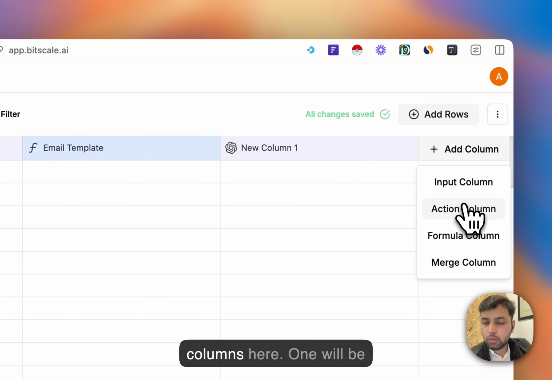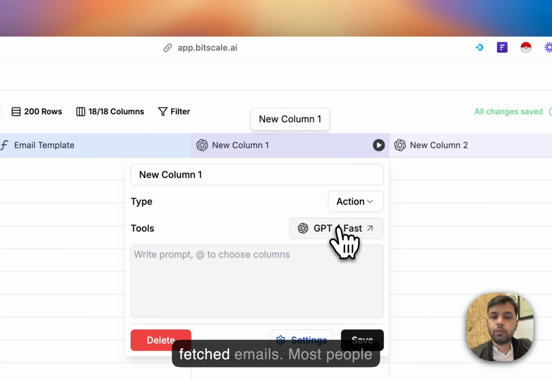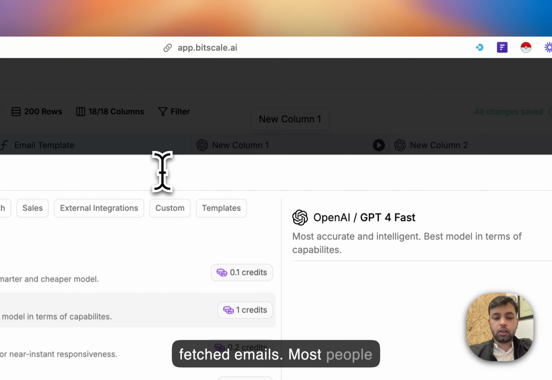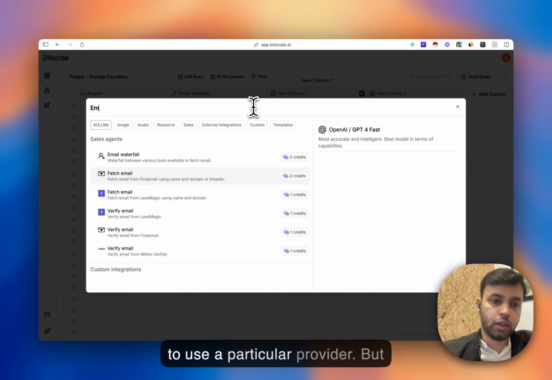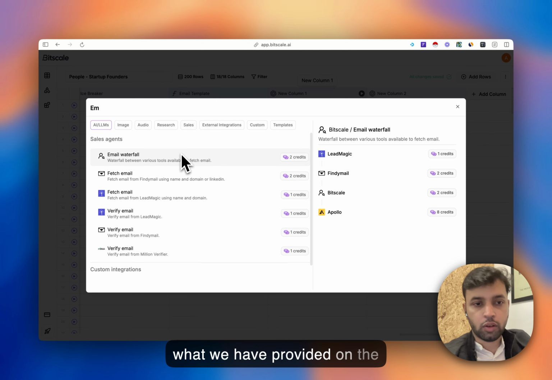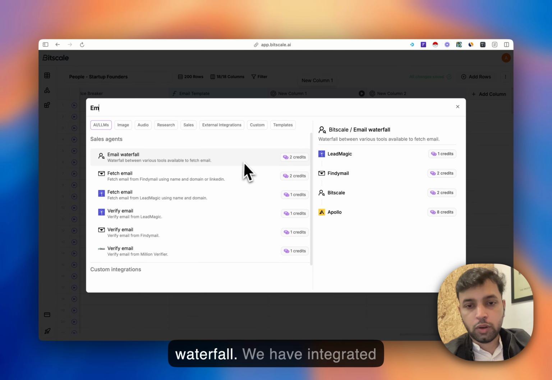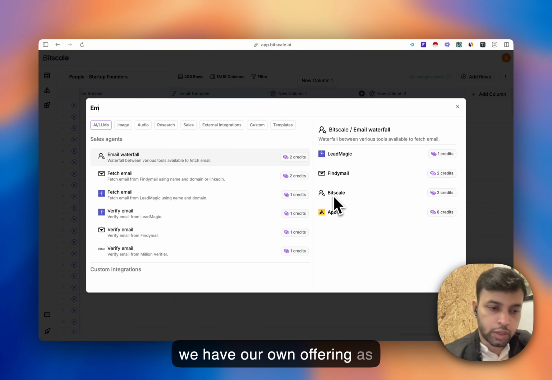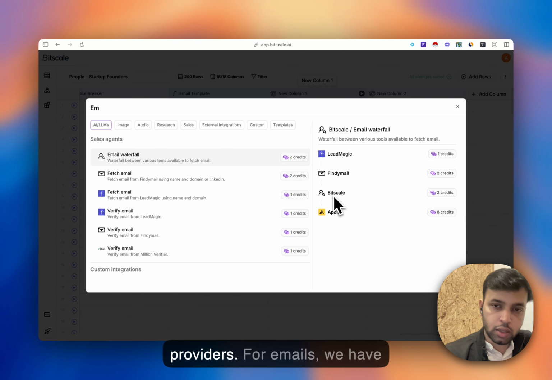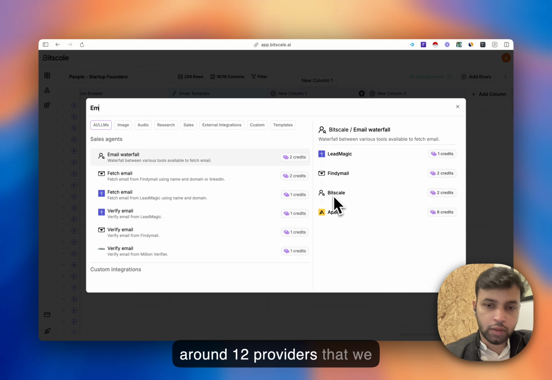I'll create 2 action columns here. One will be to fetch emails, and I think most people use separate tools. They have a preference wherein they want to use a particular provider, but what we have provided on our platform is an email waterfall, where we have integrated with a few other services, but we have our own offering as well, which is essentially an aggregation of different providers. For emails, we have around 12 providers.